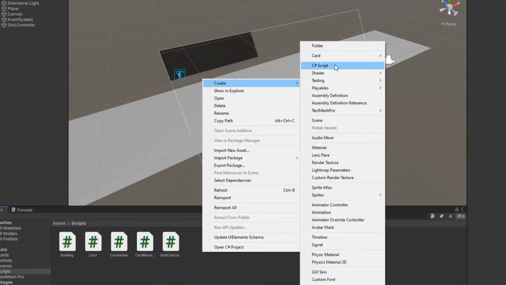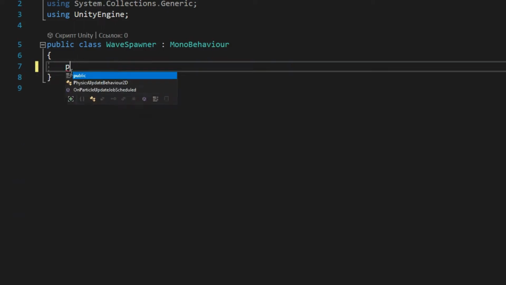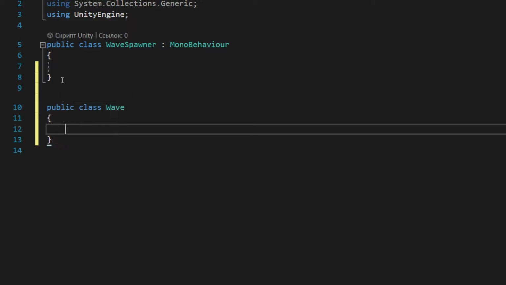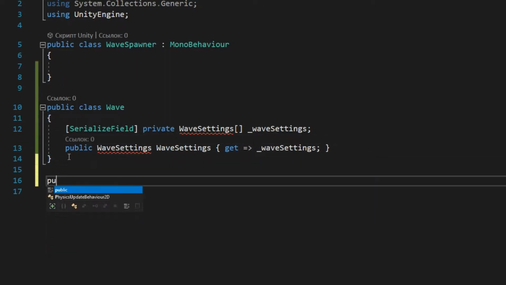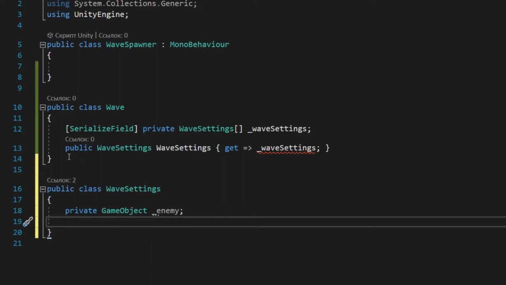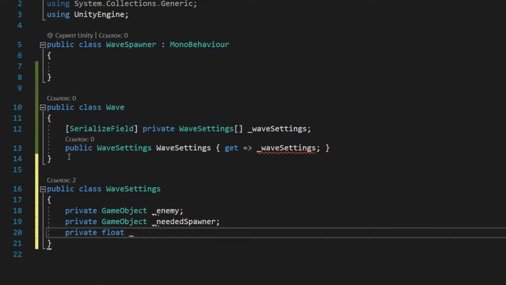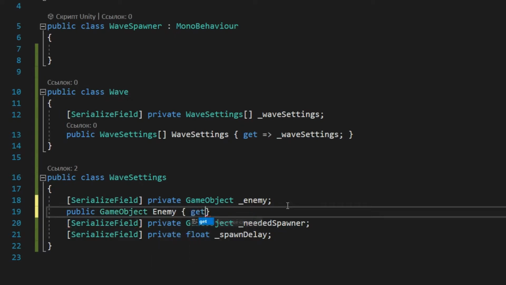Okay, firstly let's create a wave spawner script. In this script you need to declare two classes, wave and wave settings. In the wave class, we need to declare an array type of wave settings. In the wave settings class, we need to declare three fields: for enemy prefab, for spawner position, and delay before spawning. Serialize fields in the wave settings class and declare properties to get access from other class.